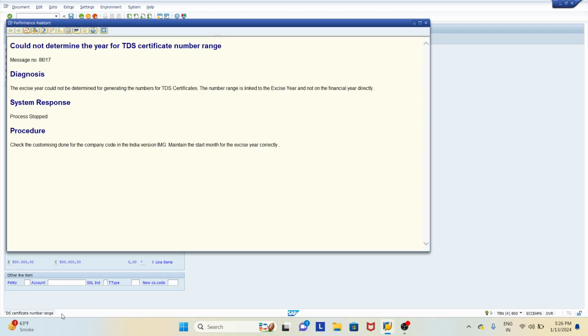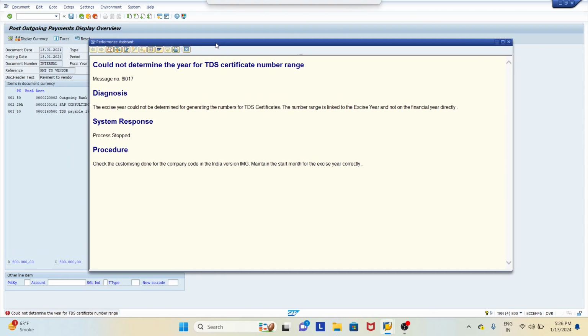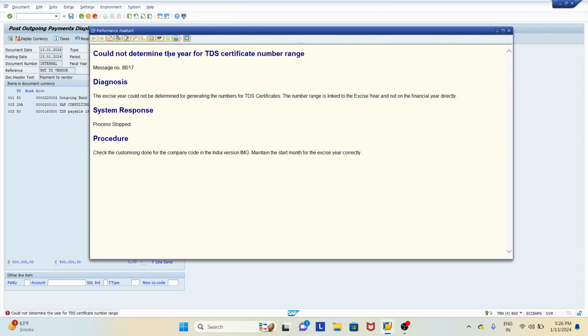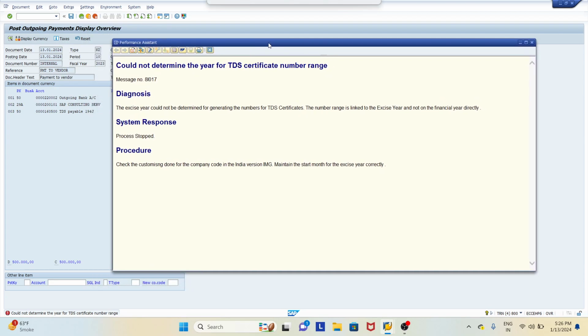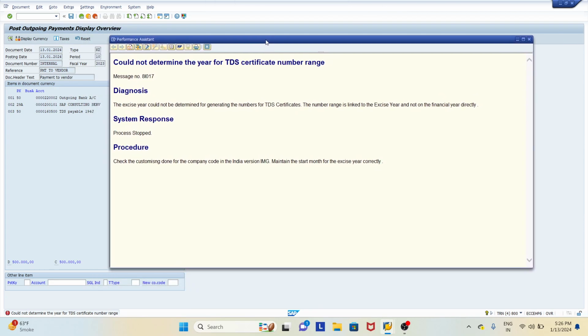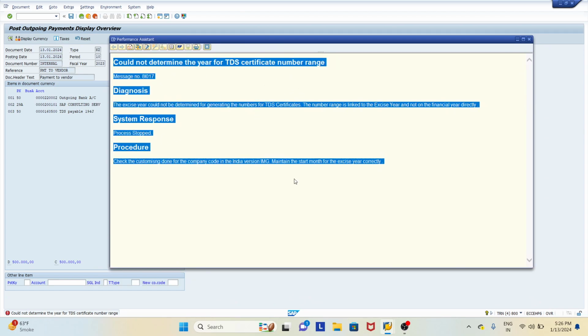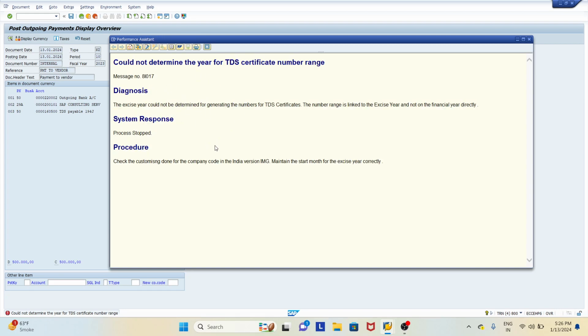So now we have come across an error. This error says could not determine the year for TDS certificate number range. Okay, now since there is some system configuration missing, we will have to address this issue in order to post payment against the request in which we are deducting TDS. So in the next video we will see how we resolve this error message and how we are going to post payment by deducting TDS against the vendor down payment request we have posted.